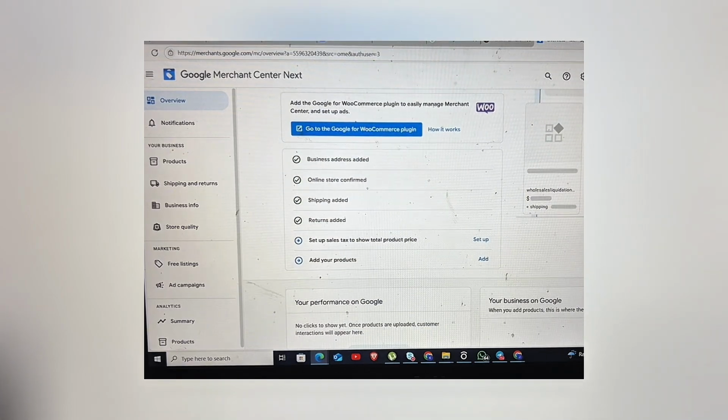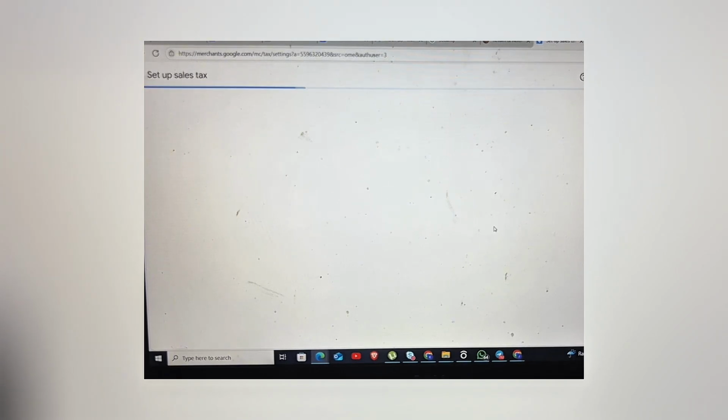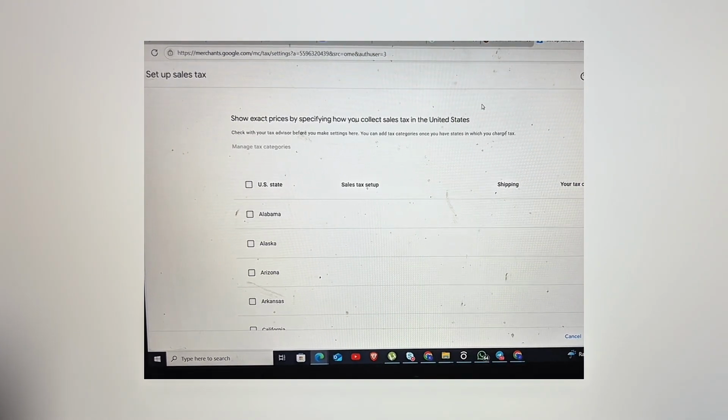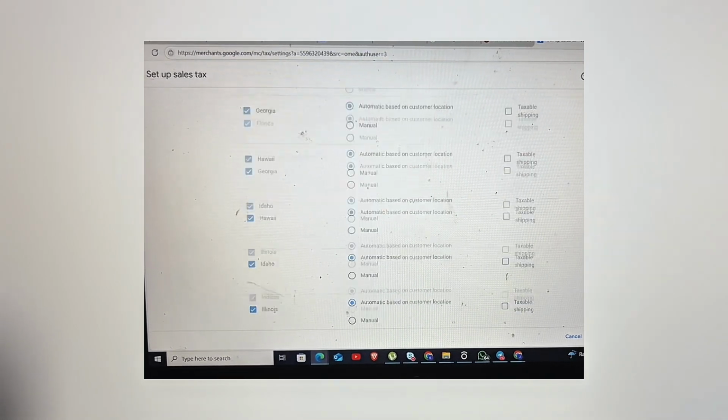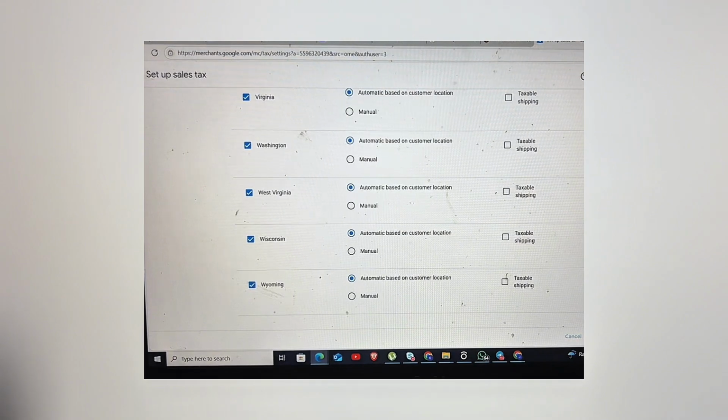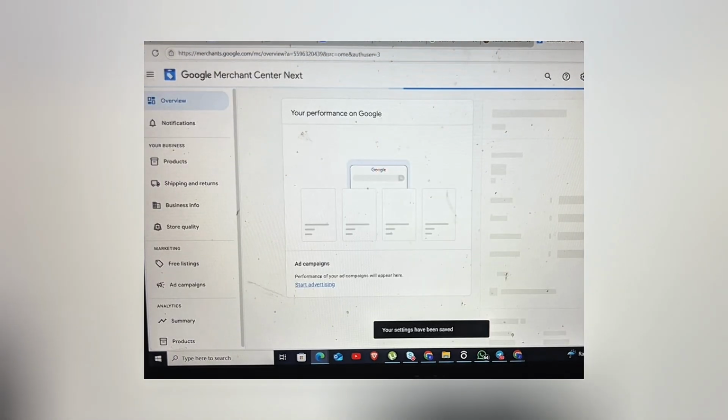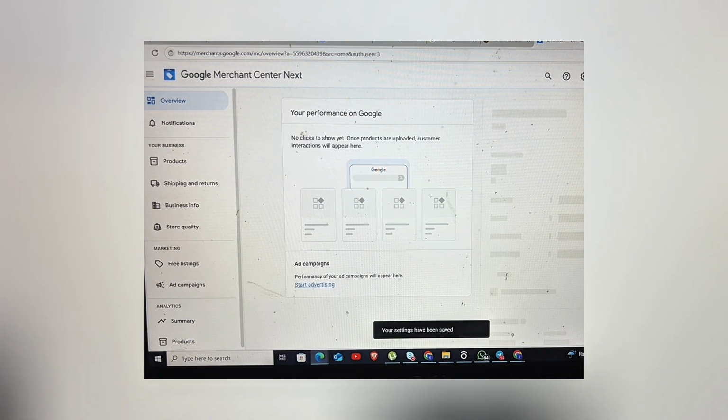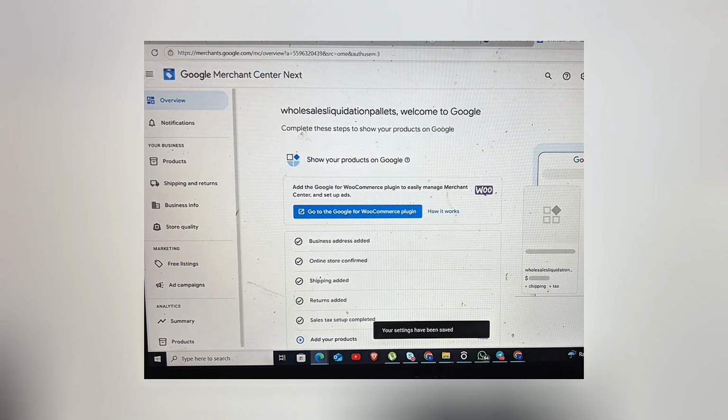So the next thing you're going to do is to set up a tax to show the total product price. So if you are selling a product for $100, you are going to include the amount you are taxing for each of the products that you're actually selling on your website. So you're going to click on set it up. So yeah, I'm going to select the different states I'm actually selling my product. So I'm saying all the states in general. I'm going to click on save. And you are all good to go.